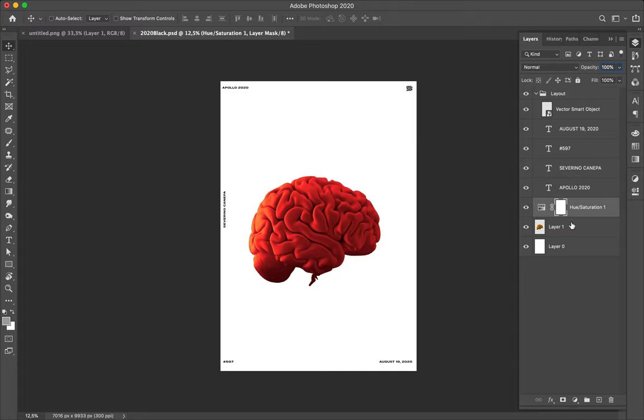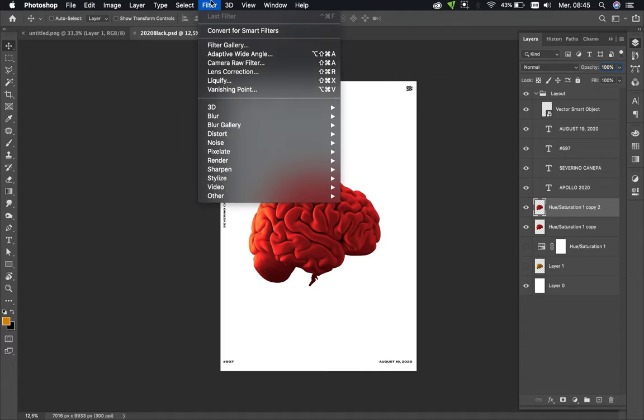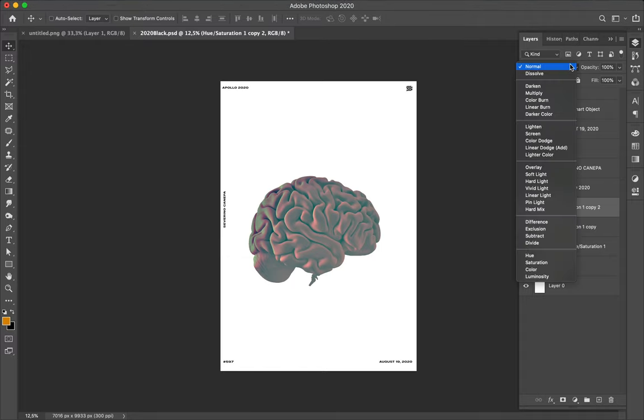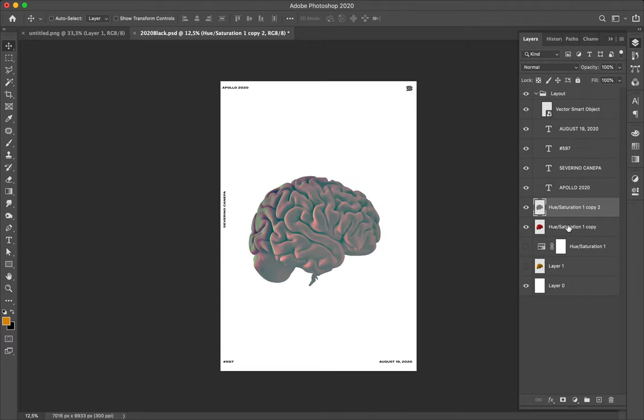Okay, let's try with the red. Duplicate the layer there. Go to filter, high pass. There is the option. Go on blending mode. No. Red doesn't look good for that kind of stuff. Get rid of that.